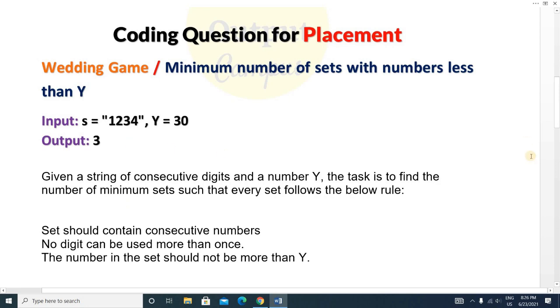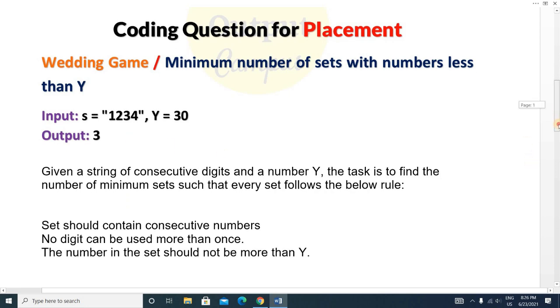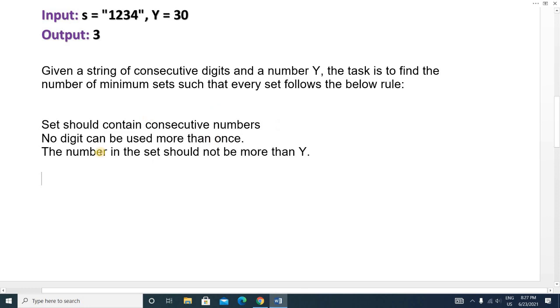So how can you find the minimum number of sets? Okay, so this is the string. We have to find such sets that follow these three rules. We can write 1, 2, then 3 and then 4. So this could be one set. Why? Because this satisfies these three conditions.